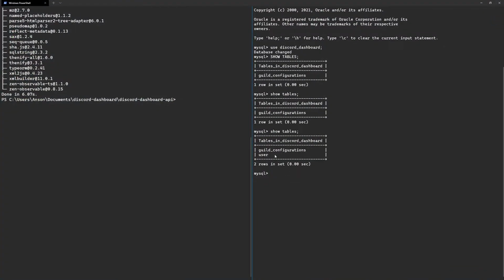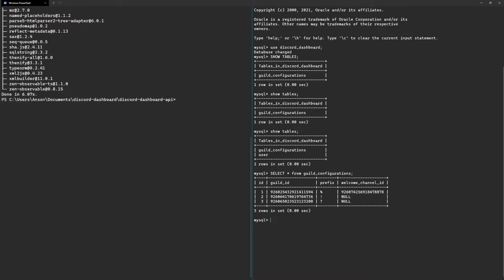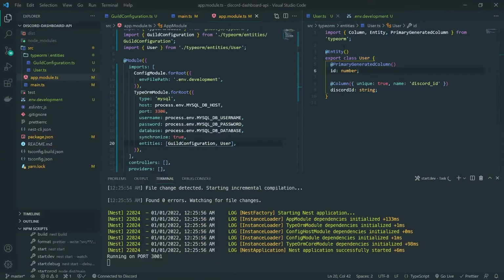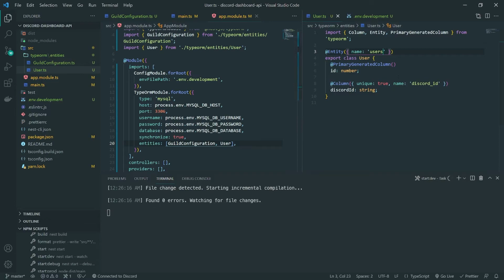Well, it's going to create the user for us, not the guild configuration. The guild configuration should not be touched at all. You can see that all the data is still there from the Discord bot videos, okay? But the user, yeah, that's fine. I'm going to go ahead and just change the name to users, so it's plural.